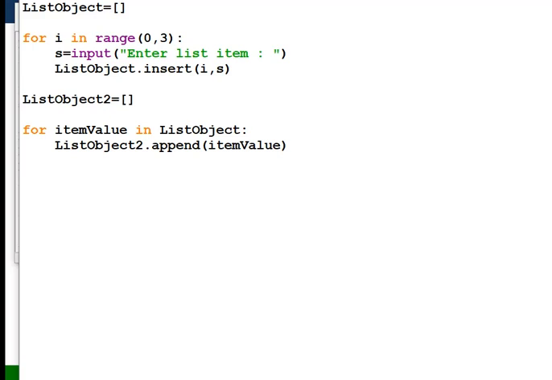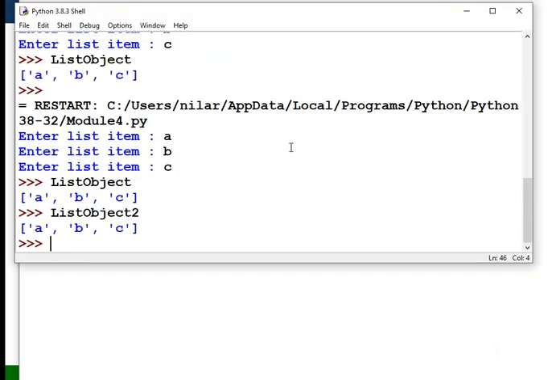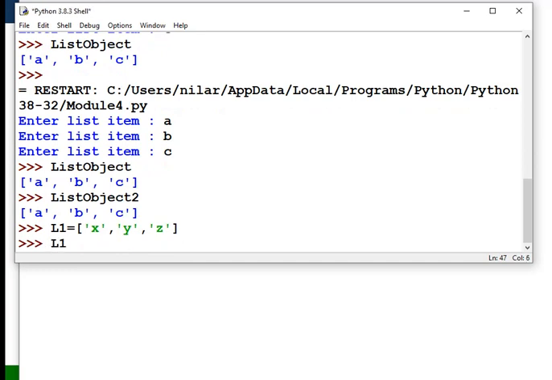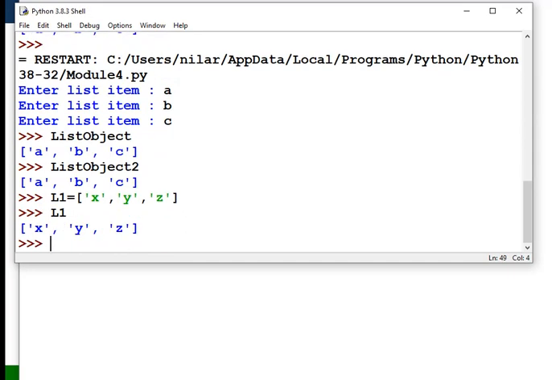Now I am writing another code to do the same thing. To do the same thing I will write simply another code. Suppose L1 is a list object and it has the values X, next one is Y, and the last one is Z. So items are X, Y and Z. So L1 has this value.